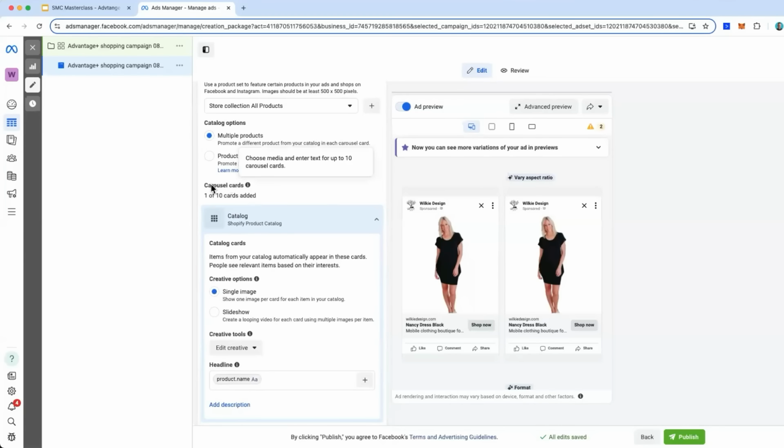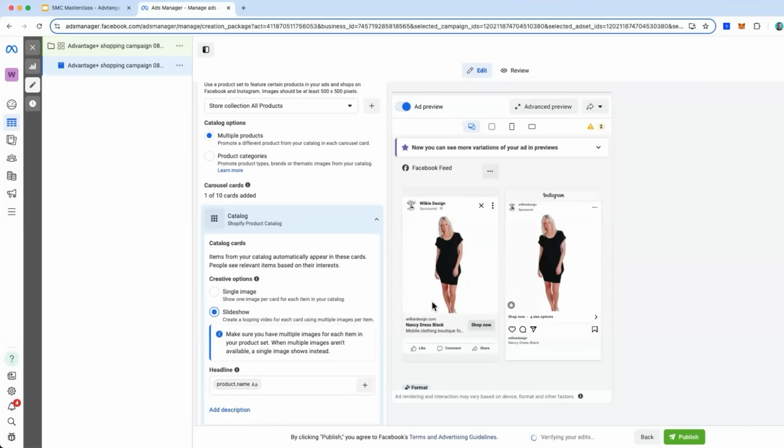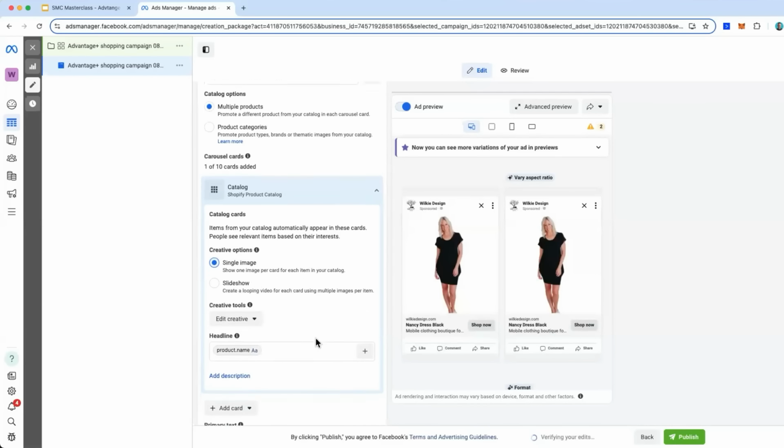When you finally come down to the carousel cards, there's a couple of options. You can either have this first one as a static image or as a slideshow where it's showing a variety of different products in that first one. Don't be worried too much about the preview. It's a bit buggy. It doesn't always work. If you do select this option, then it will mix up that first one. Generally, I recommend single image to allow people to scroll through themselves.